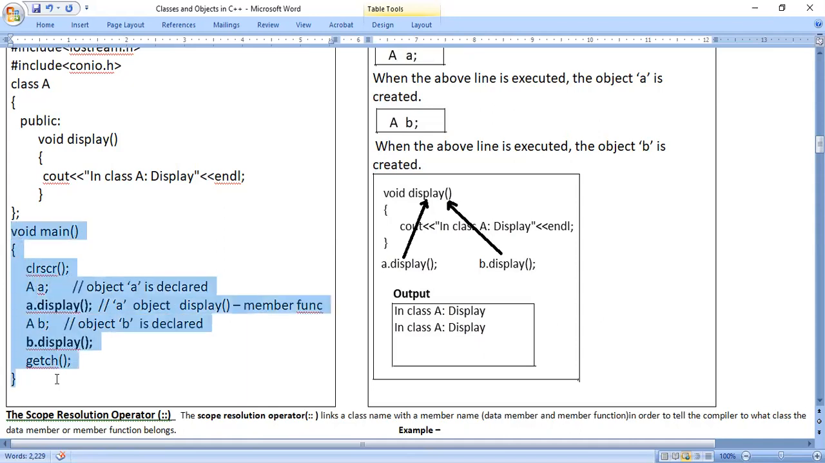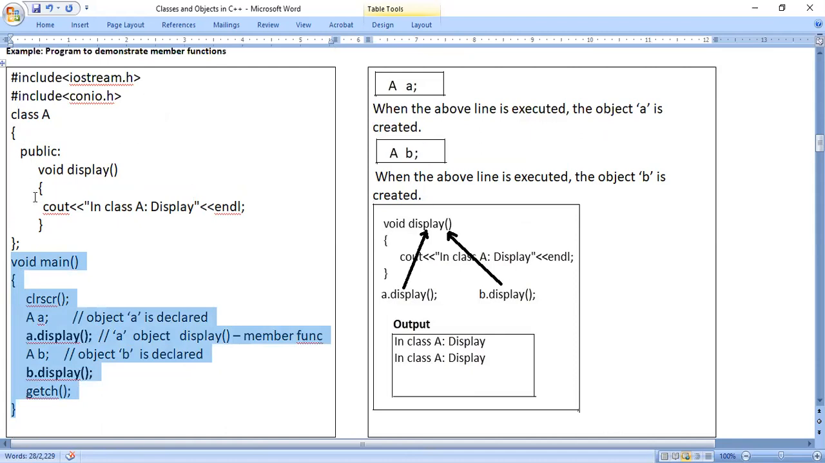Program execution starts from the main function. So always when you are trying to analyze a program, you start from the main function. Of course, header files are written, class structures are written, but start from the main function. Next, in the main function, clear screen will clear the previous output if it is present on the screen. A dot A, capital letter A is the class name, small letter a is the object name. So when this line is executed, object A is created. Next, A dot display. So the function will be called, you just observe this diagram. A dot display will call this function. When it calls this function, whatever coding is present in that function will be executed.